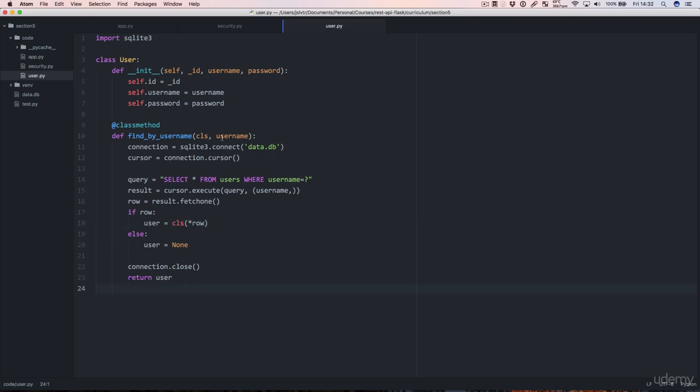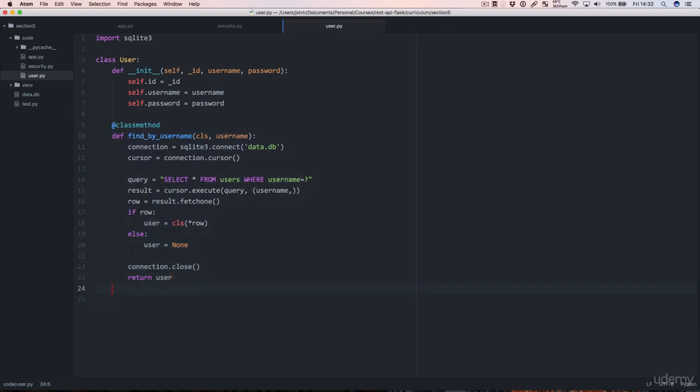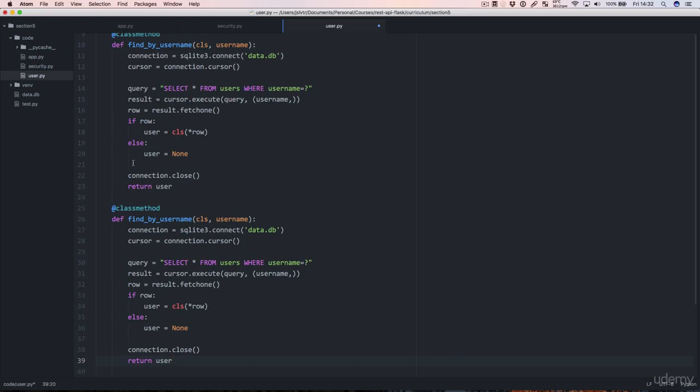Okay, so this is our find by username method. And now, believe it or not, we are going to do something you should really not do very often, which is copy and paste. So what we're going to do is copy and paste, make sure the indentation is correct so that these two new lines are indented the same as these.